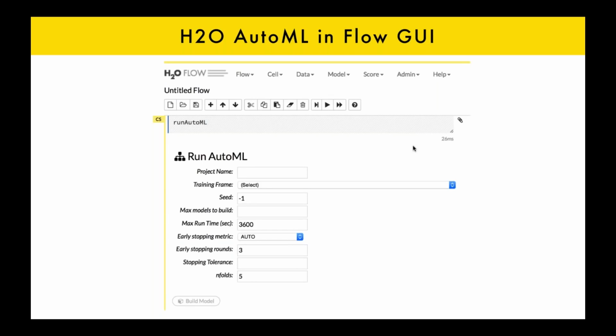All right, so here's just the screenshot of what this would look like in our Flow GUI. I'll show you how to do this when we do the tutorial. The nightly version has another feature on here, which is you can specify which algorithms to exclude. But if you're using the latest stable release, this is what it would look like. You just select the training frame, and once that pops up, you select the response column, and then you can specify how long you want it to run or for how many models, and then you just click build.